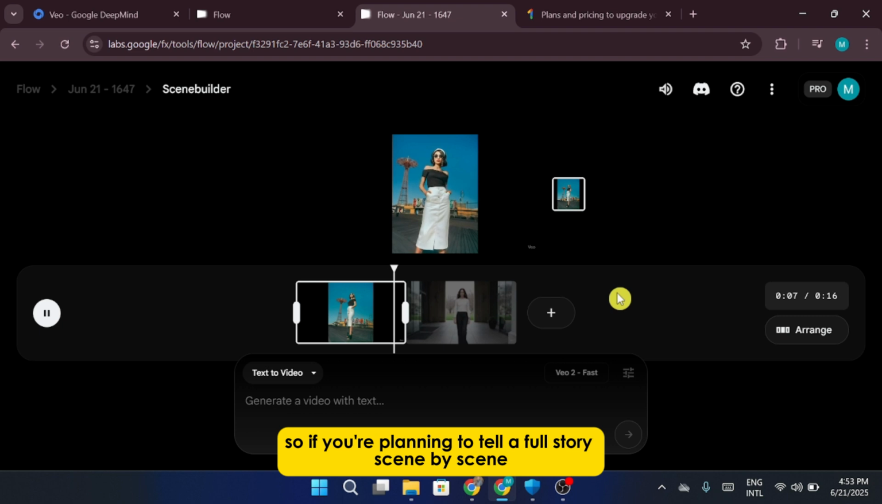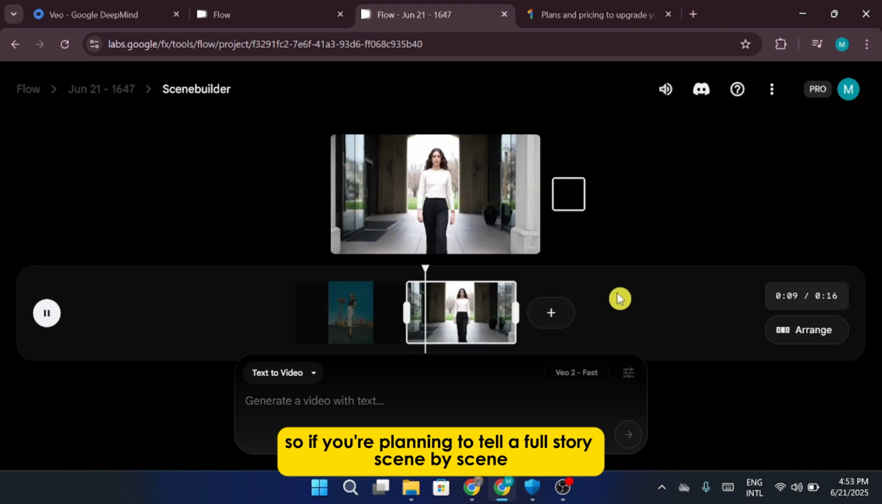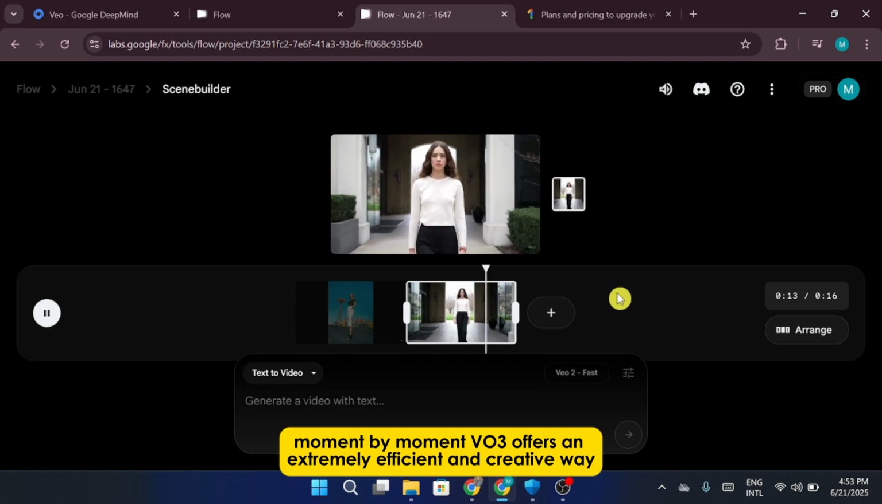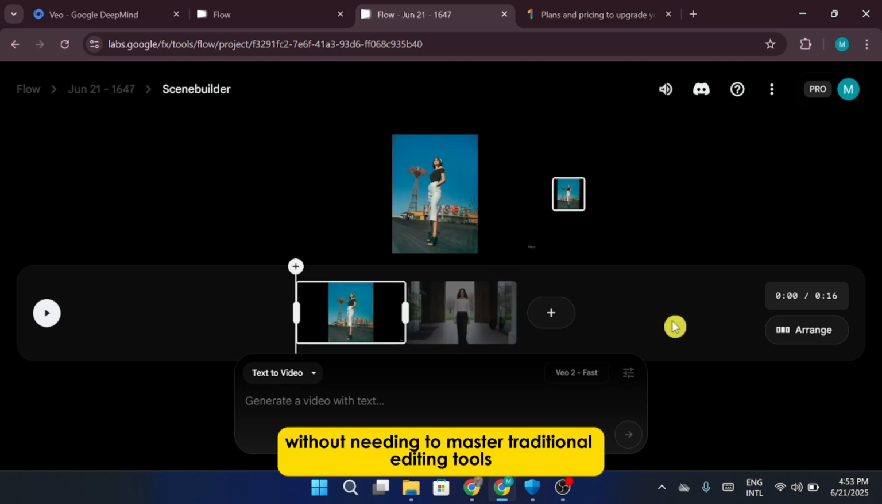So if you're planning to tell a full story, scene by scene, moment by moment, Veo 3 offers an extremely efficient and creative way to bring your ideas to life without needing to master traditional editing tools.